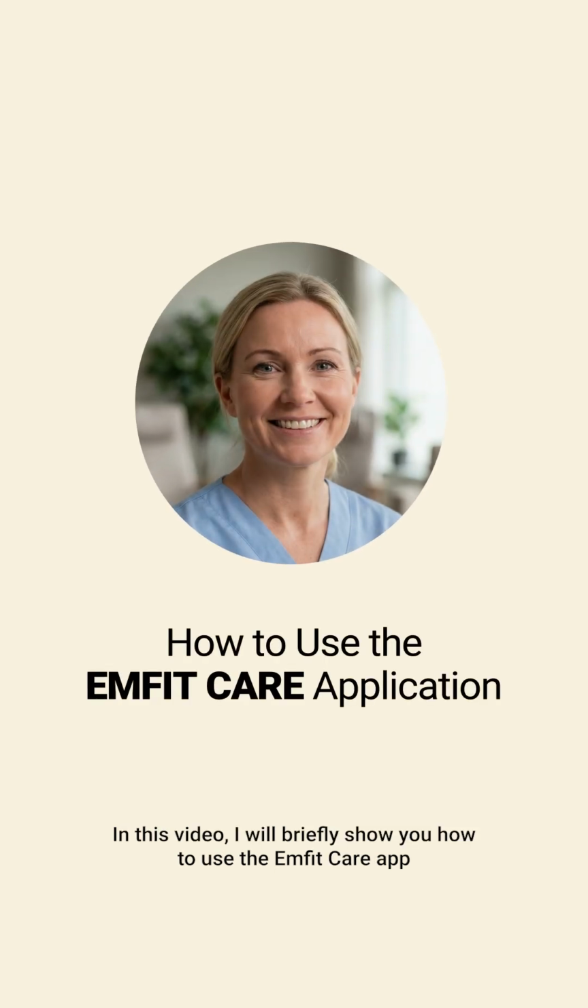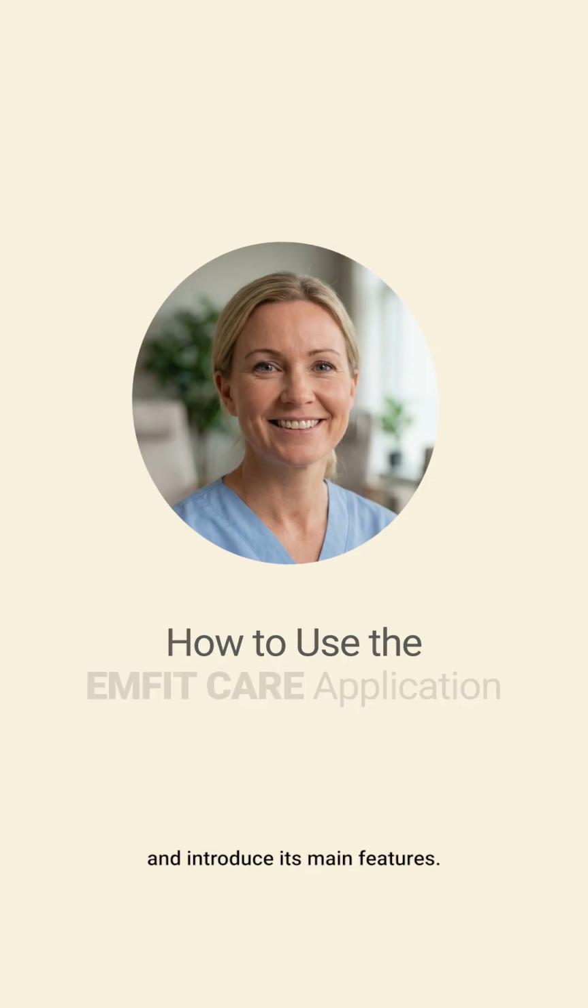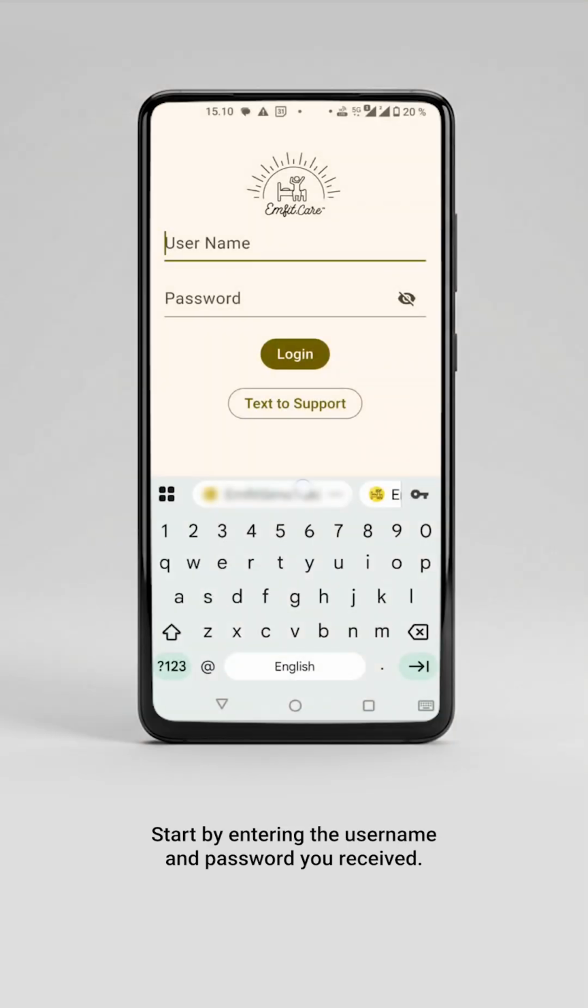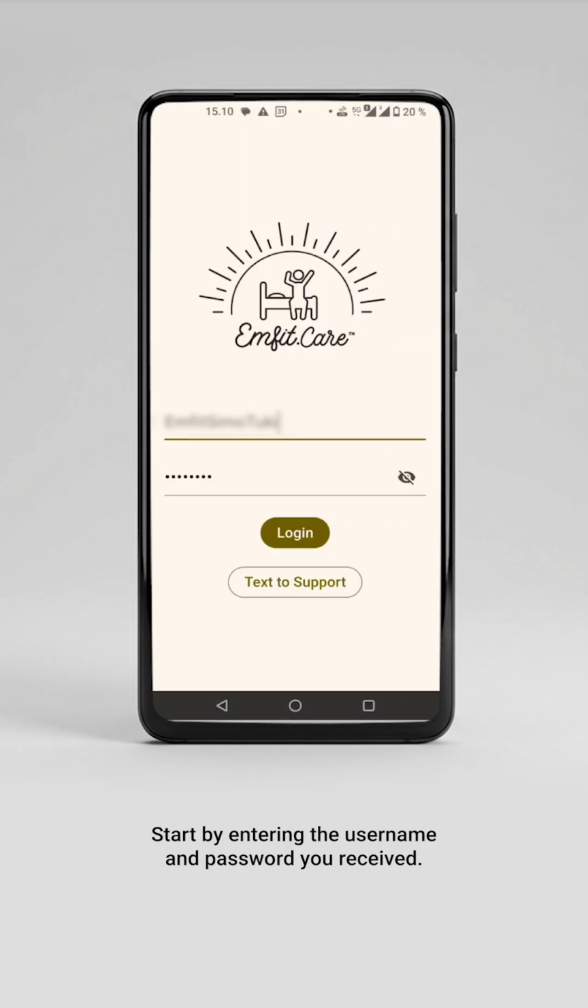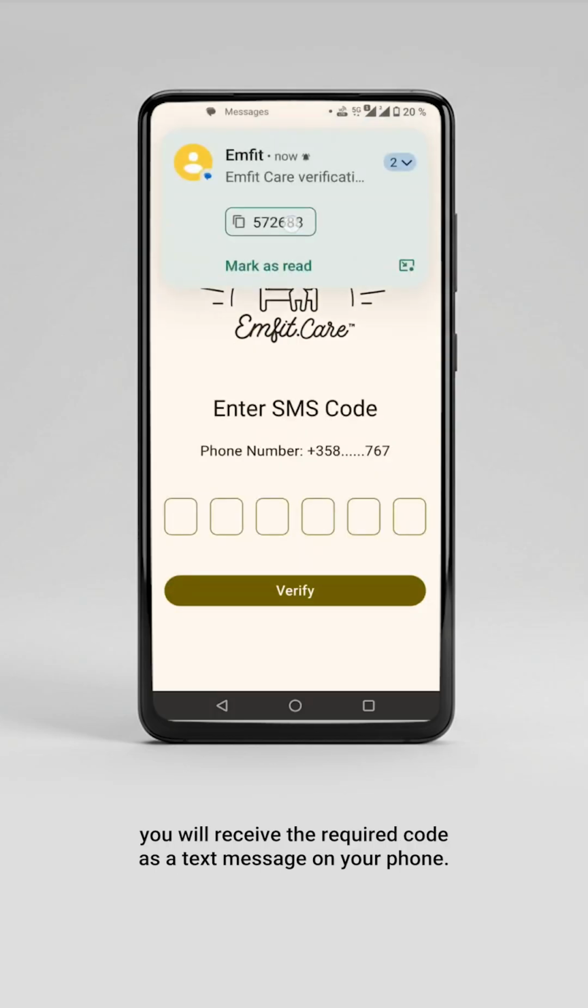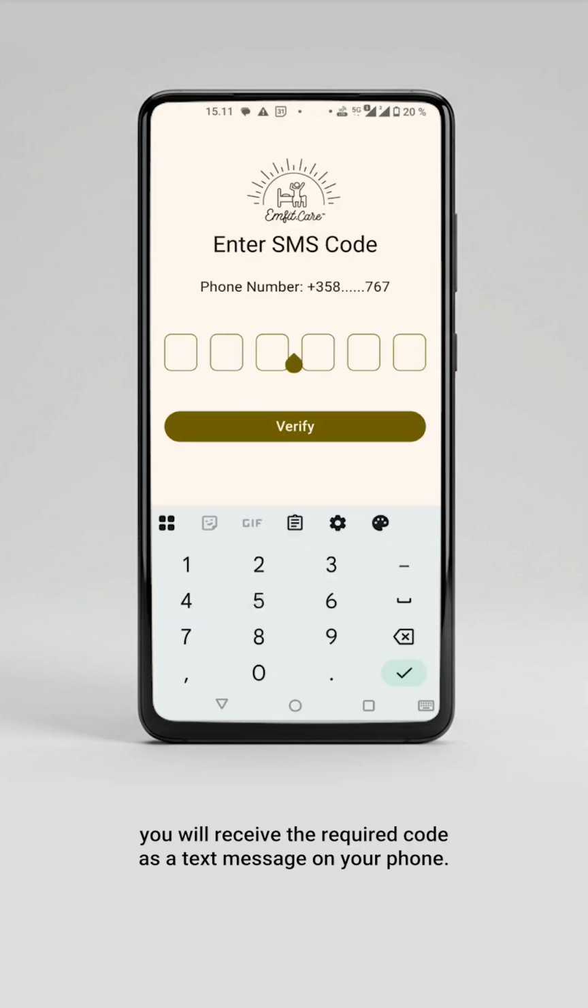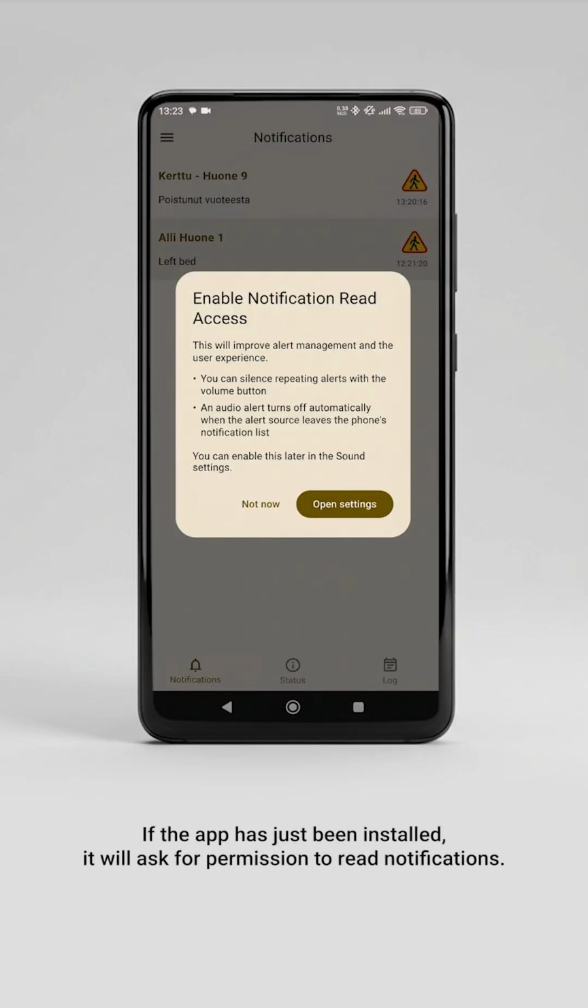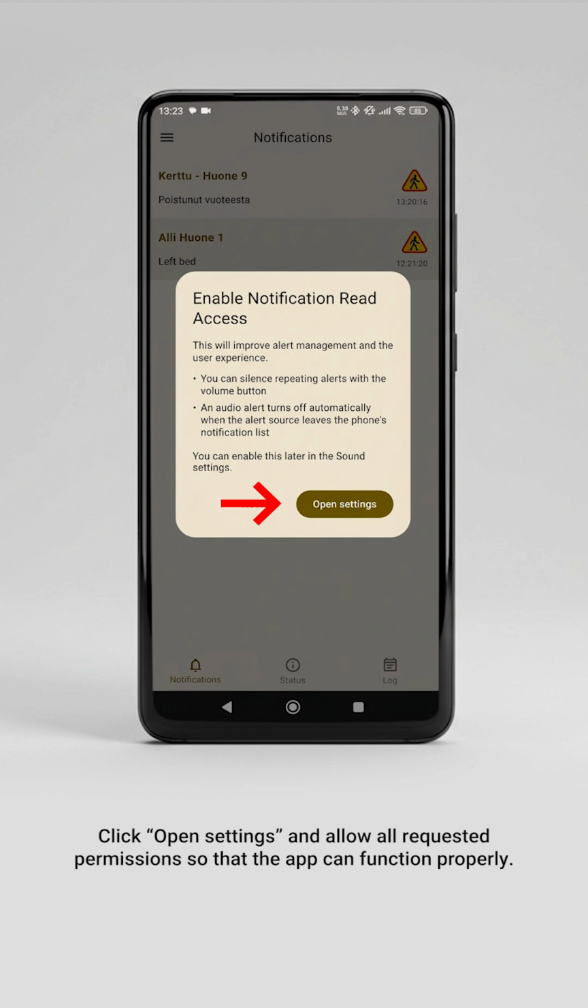In this video, I will briefly show you how to use the Emfit Care app and introduce its main features. Start by entering the username and password you received. If two-factor authentication is enabled for your account, you will receive the required code as a text message on your phone. Enter the code to continue. If the app has just been installed, it will ask for permission to read notifications. Click Open Settings and allow all requested permissions so that the app can function properly.